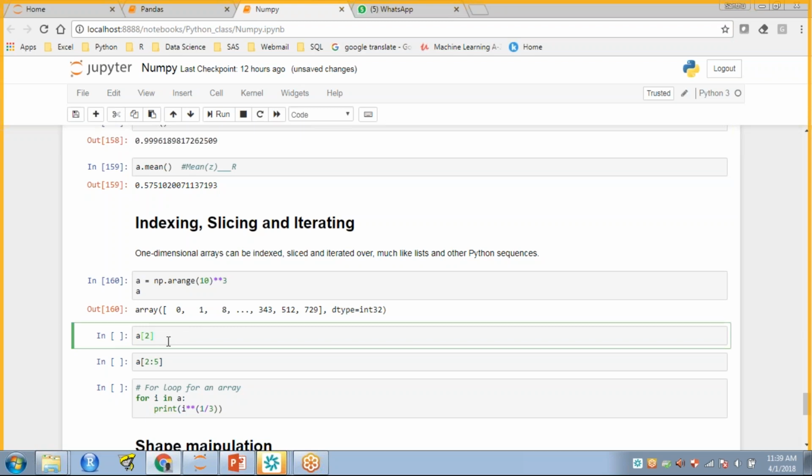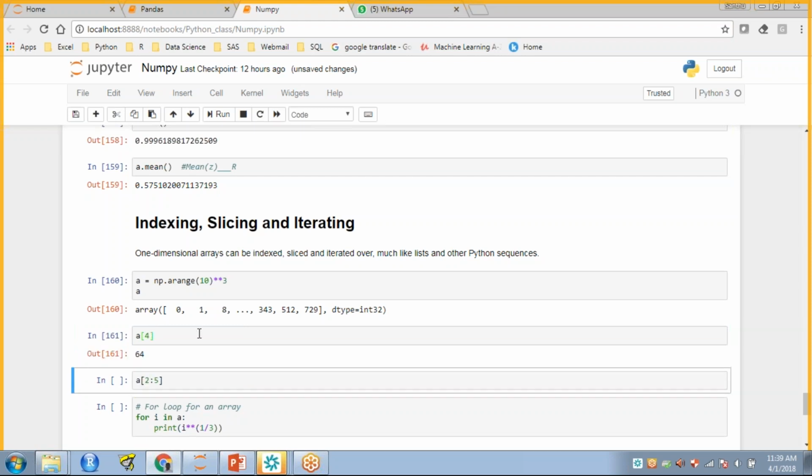Suppose in this particular array I know only the first three values, and I want to know the fourth value. If I want to find that out, you can give the fourth index, what will be my fourth? 64. So 3 cube is 27, 4 cube is 64. It is giving 4 cube, 64. So this is how we can give the particular value's place and get those numbers.